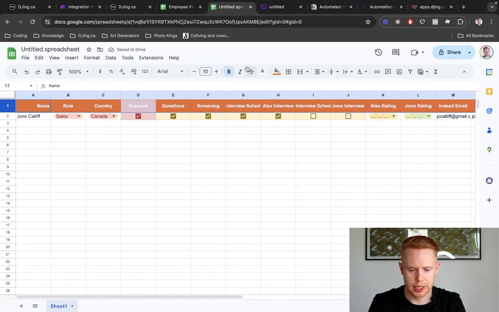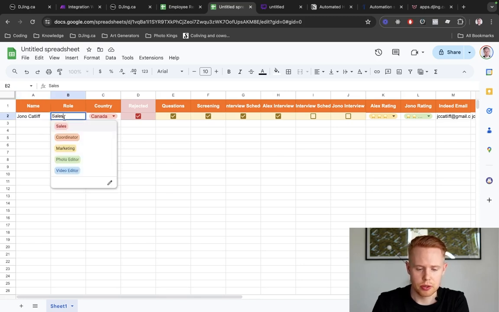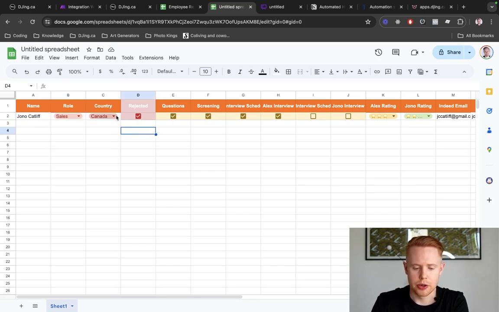We have our sheet, and with these fields, you don't have to use the same ones that I'm using. I just like to have the name of the person. I wanna know the particular role that they're inquiring for, right? So it could be sales, it could be an event coordinator, it could be a marketer, it could be a photo or video editor. I wanna know the country, right?